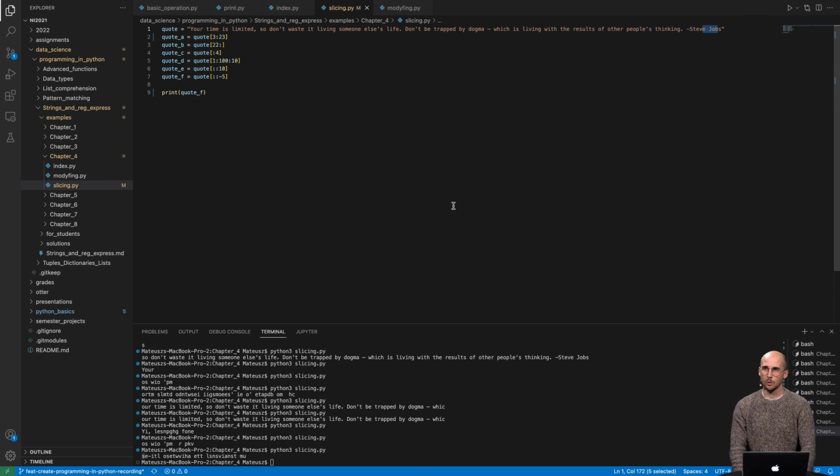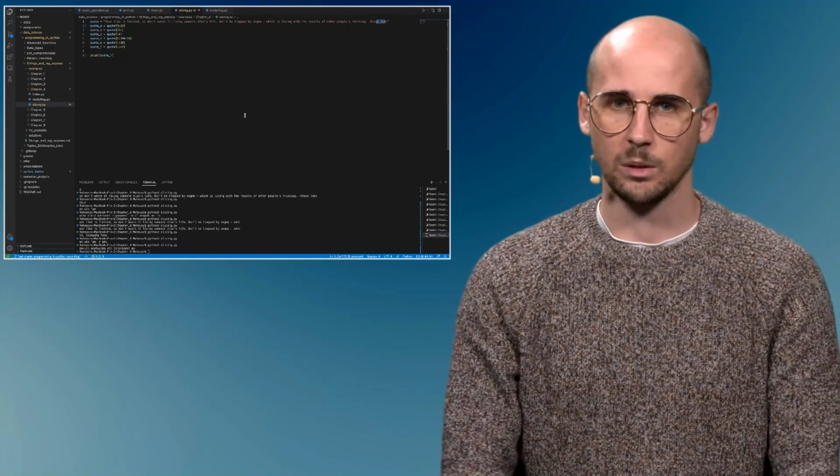So this is what you can do with slicing. It's pretty easy. If you understood how indices work, then slicing shouldn't be difficult for you. So this summarizes slicing. Thank you for your attention, and see you in the next video.